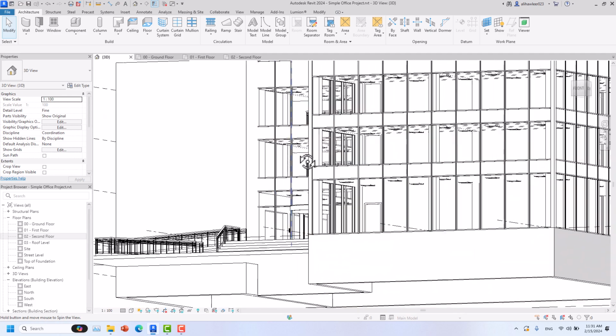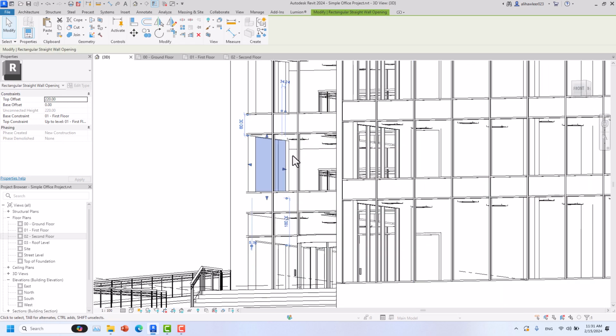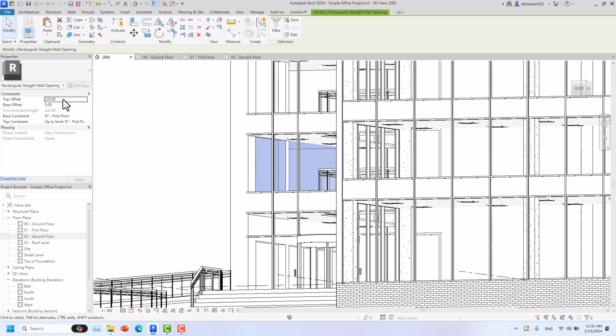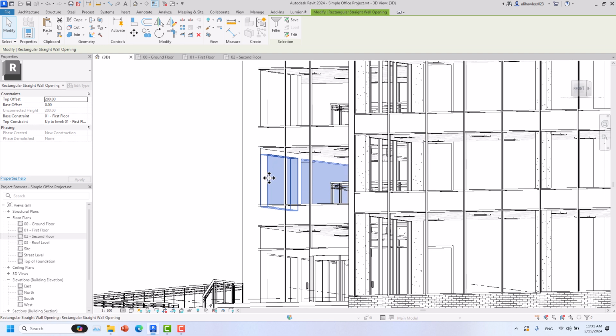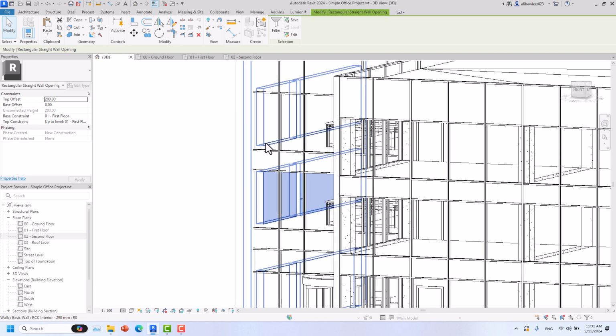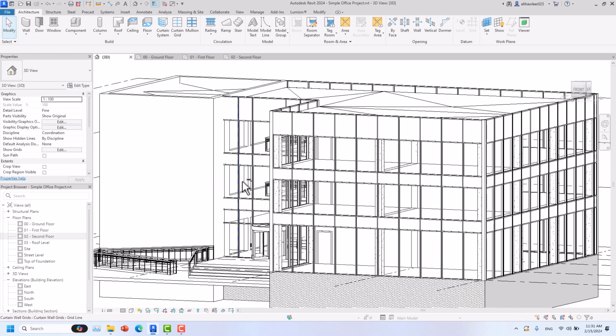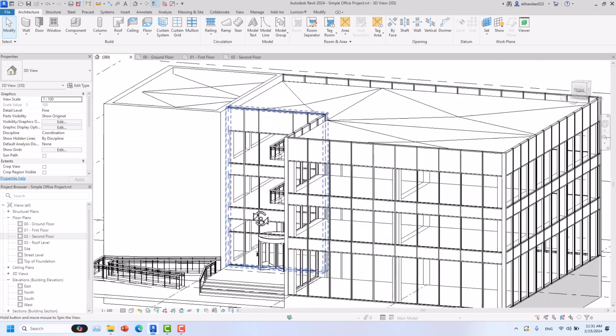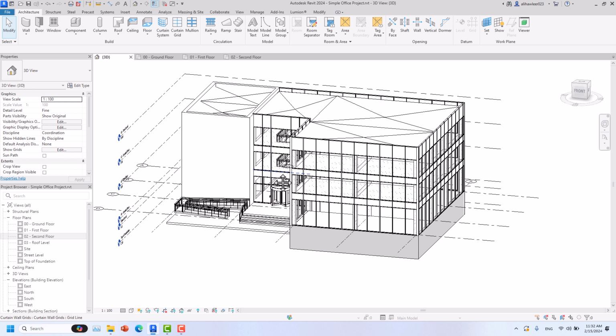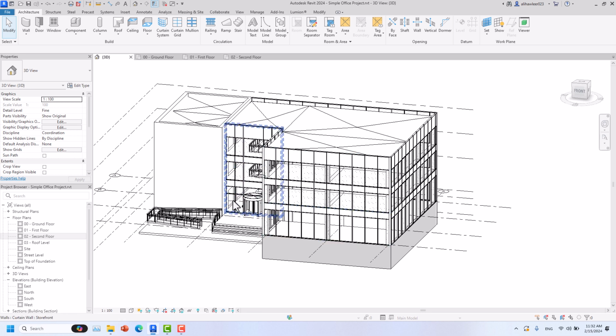See? But we want to make it not too high. Let's make it 200, because the floor height of this level is very low. Let me select and make it 200. Yep, it's true. So this was how we had an opening.